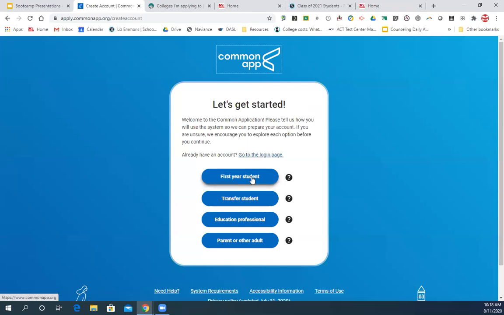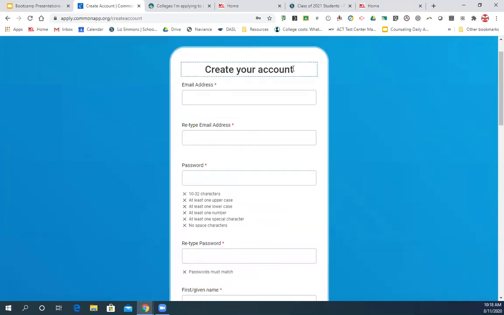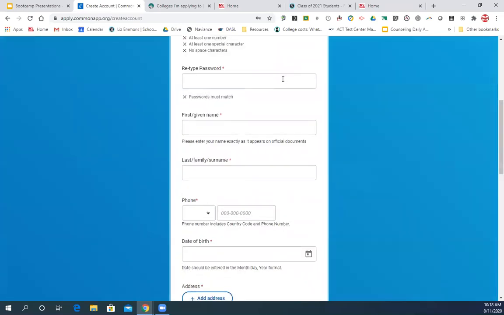You are going to be a first-year student. I recommend using an email address that is personal to you. You can use your school email address, there's nothing wrong with that. But if you have an email address that you check regularly, at least every other day, and you check it carefully, then that personal email address would be better, because this is the email address that the colleges you're applying to are going to receive as your contact information throughout the application process. So you'll create an email address, you'll create a password.